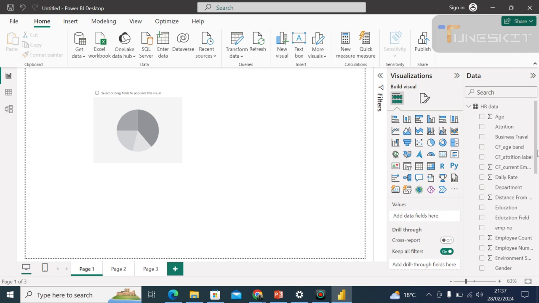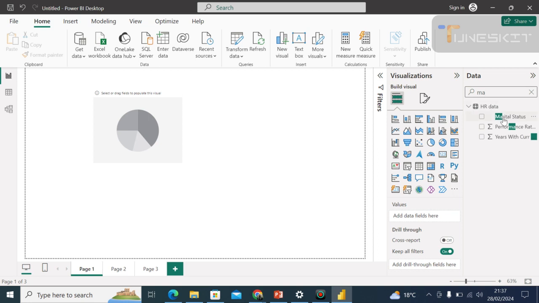So let us now build visual by dragging these variables into relevant fields. So the fields are just beneath the visualization pane. So I had chosen marital status, for instance.